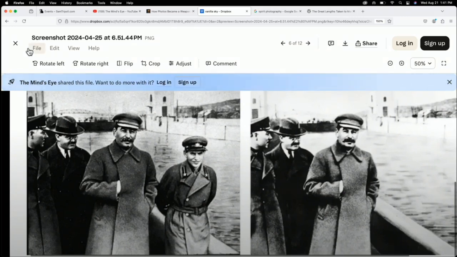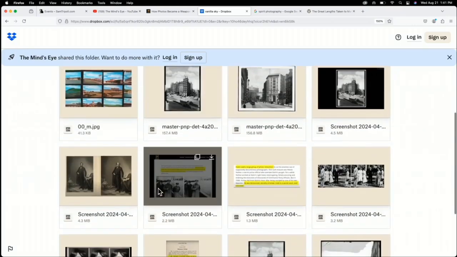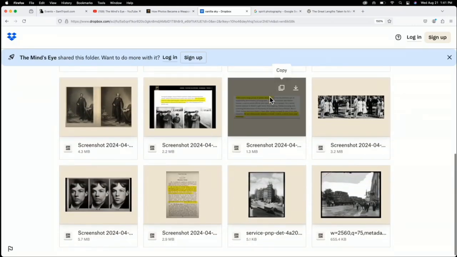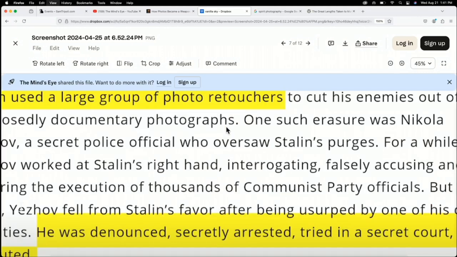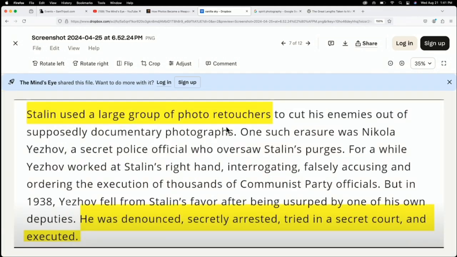This is all during a time where war was going on, and they were using these photos to get people to go to war. Yeah, click on that. Stalin used a large group of photo retouchers. Man, you want pressure, dude? Having to retouch Stalin's pictures?